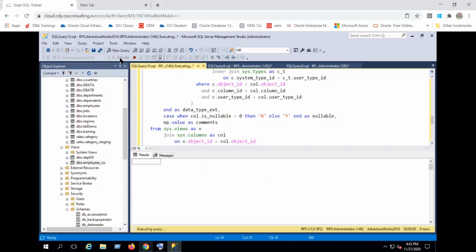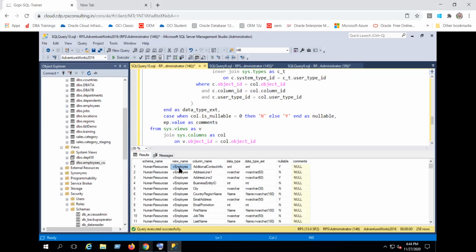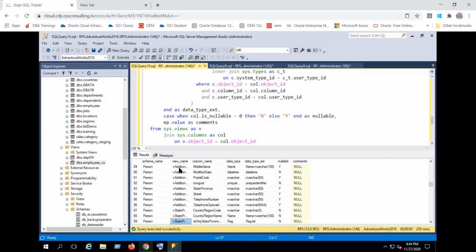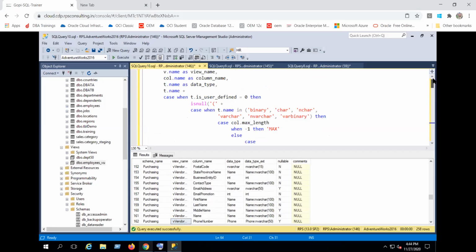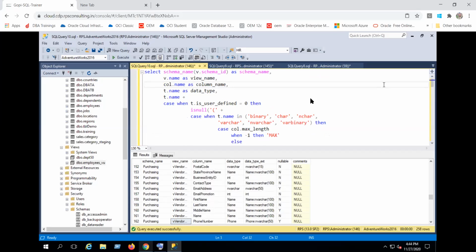In the AdventureWorks database, we have various views. Based on that, we can get the data: in which schema, what views we have, and for each view, which columns we are using. All of that related information you can get from here. This is another view which we can use. This script will be handy for you as a DBA. You can get it and do it.